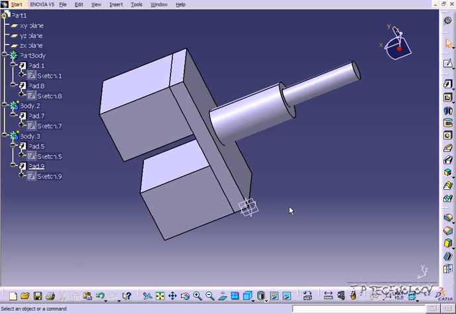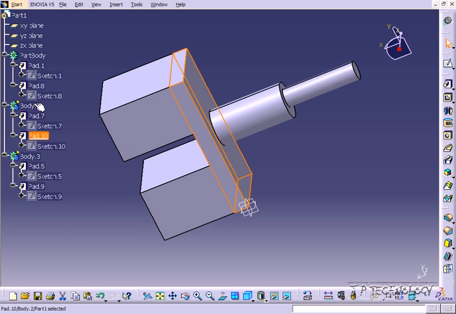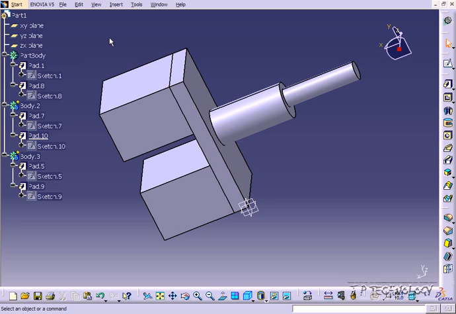So in this tutorial, I'm just showing you how to create each of these bodies, and by showing you how to toss one body into another and just how to move everything around. And this concludes our tutorial on how to add part bodies within Catia V5.